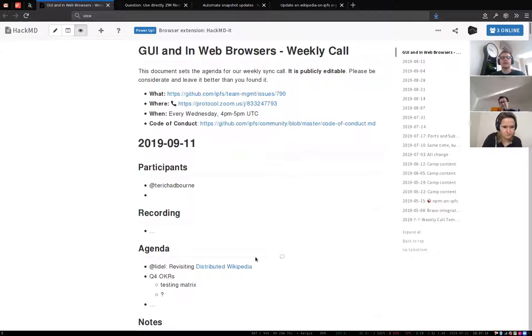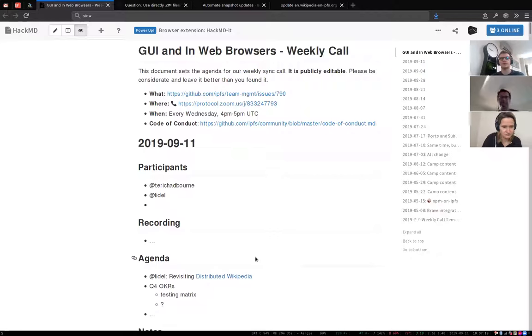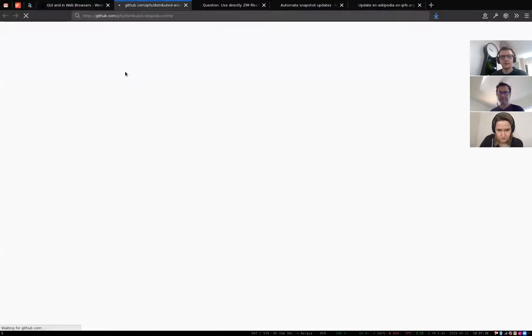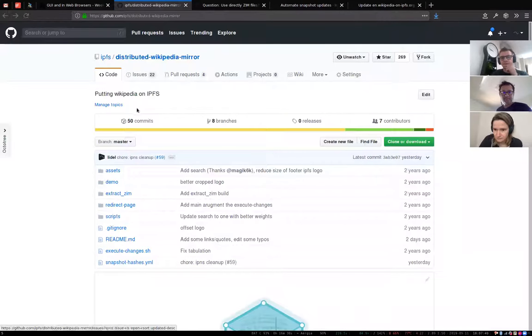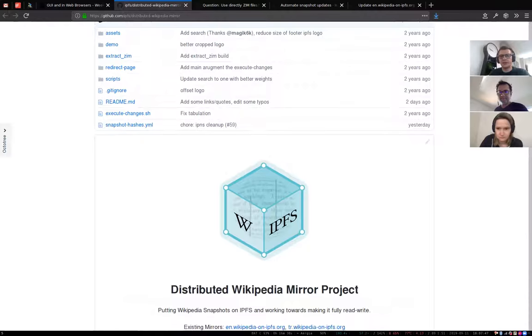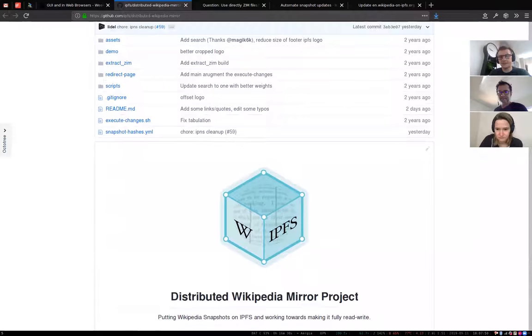In the past week, I've been mostly focused on embedded JS IPFS in Brave, but as a side project, I started revisiting a distributed Wikipedia project. So I think it's a pretty good idea to give a short update on the project. The distributed Wikipedia mirror is a mirror of Wikipedia that's put on IPFS.